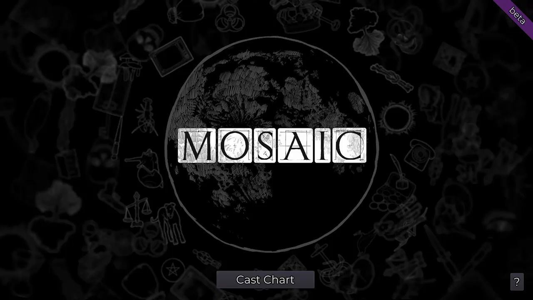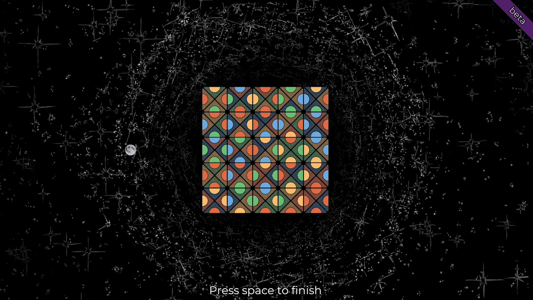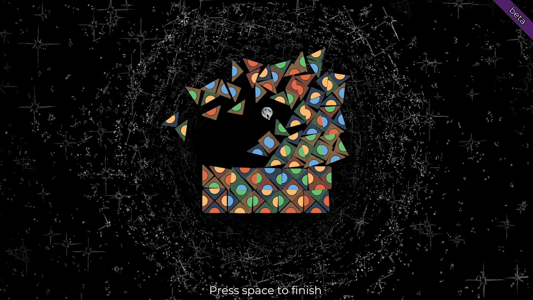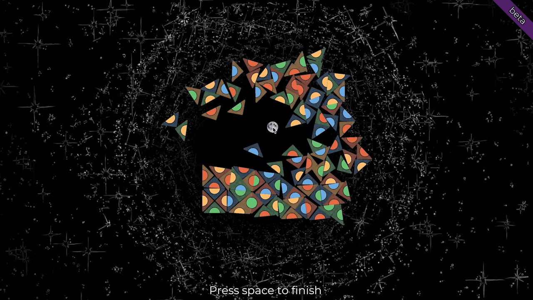Every time you cast a chart in Mosaic, you'll have a few seconds to see the tiles as they are randomly placed. And then the tiles will be hidden and you will go into the shuffling of the tiles. So there's the few seconds that you get to see the chart. And now we're in the shuffling mode. Simply click and drag to drag the moon puck around the chart. And in this way, you can shuffle the tiles.